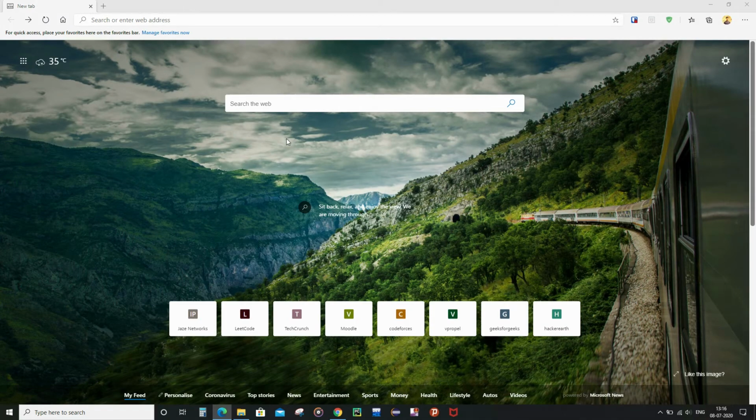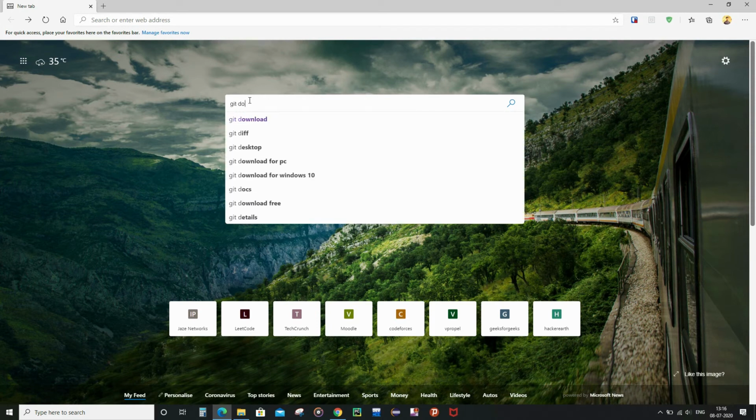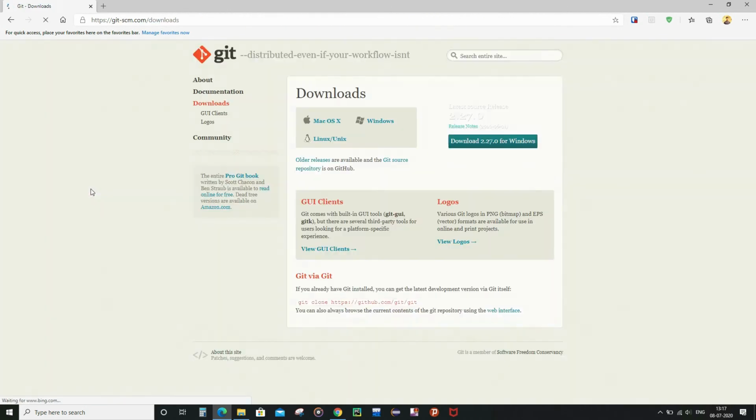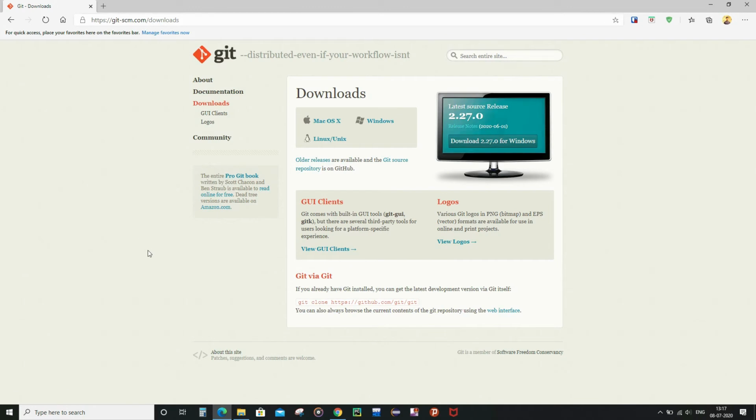Now first of all, open your favorite browser and search for Git download. After that, click on the first link which says gitscm.com downloads, and you will land on a page where you can select the operating system. It will detect your operating system and show the latest source release for Git. Basically this will download the Git command prompt on your system so that you can write commands and get a command prompt like interface for running your Git commands.